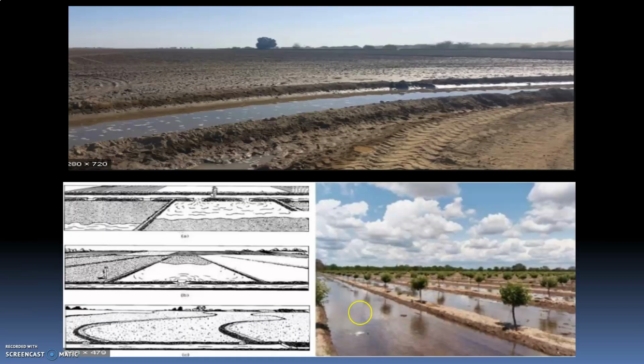You can see here the strips are made and water is allowed in. You can see these are the strips, and see how the water is applied to the crops in this method, in this way.